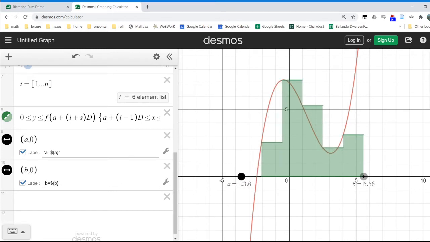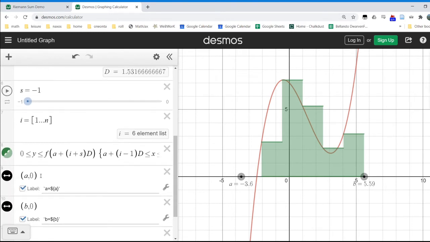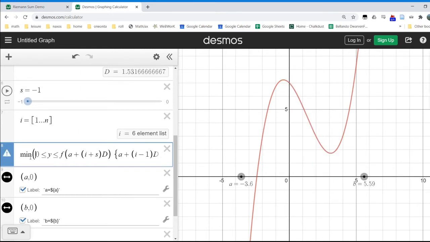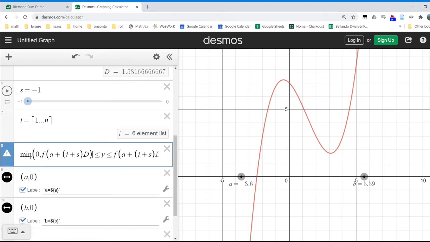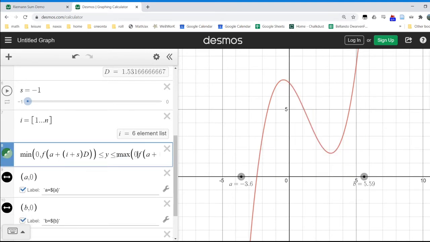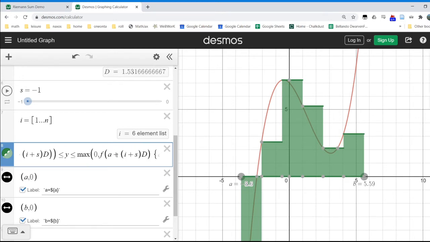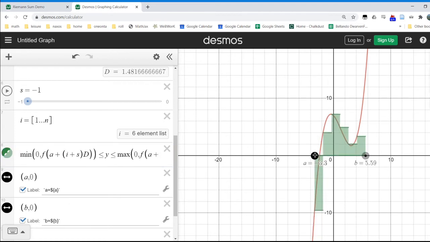And you'll notice, of course, what happens here is as I drag a over, I go below the x-axis. So I can fix that by coming back up to where I drew those rectangles. And instead of going from 0 to the value of the curve, what I really want to do is go from the minimum of the two to the maximum of the two. So the minimum of 0 and f of a plus i times the step size, and the maximum of 0 and f of a plus i times the step size. And now we can see that's appearing nicely in that chart there.